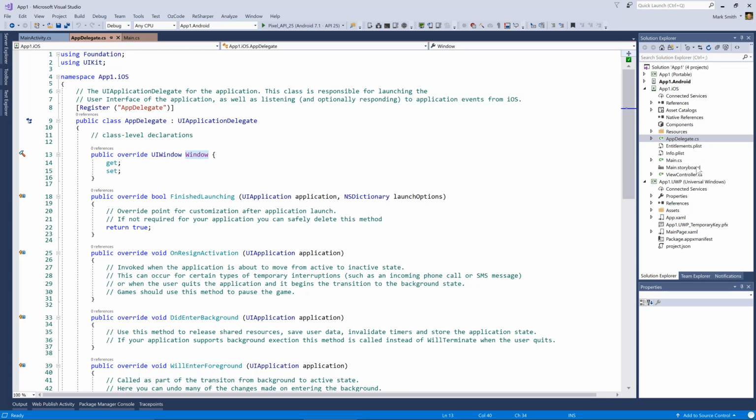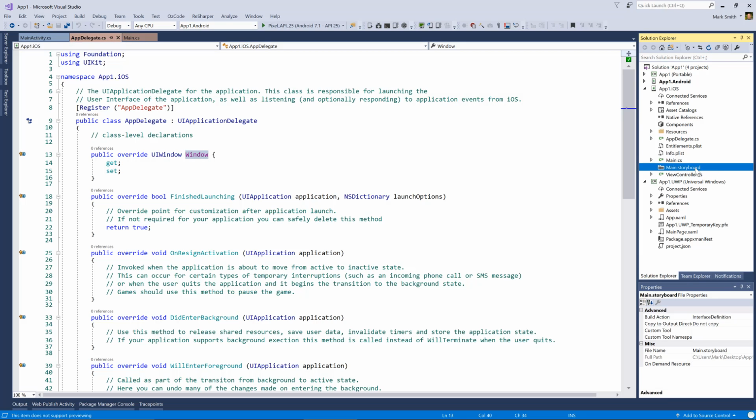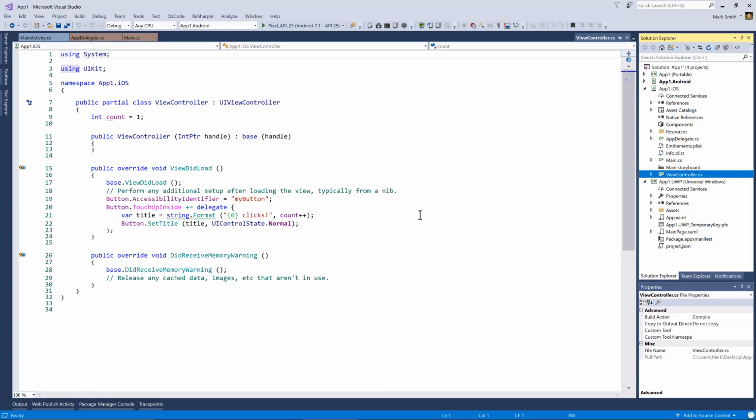Now, in iOS, everything typically gets created through a storyboard. And so you can see here we have a main storyboard. When you have a Mac host that's connected to your PC, you can even use a built-in designer in Visual Studio to drag and drop elements into that storyboard. I can construct my UI using the same sorts of services that I would use if I were building it with, say, Xcode. And then, of course, I have something called a view controller.